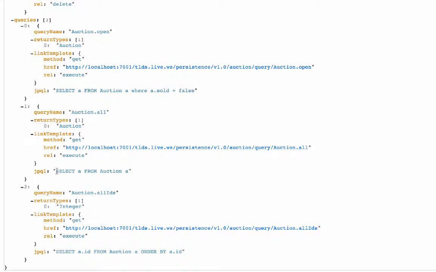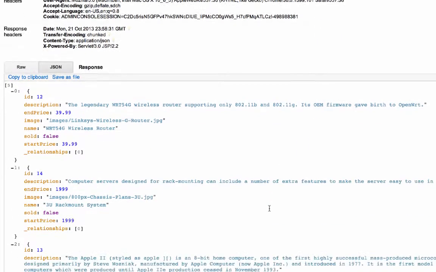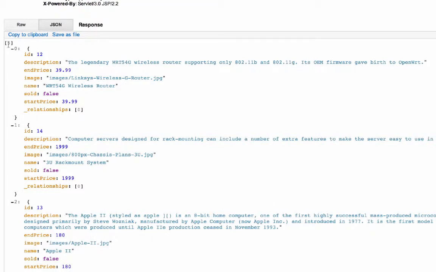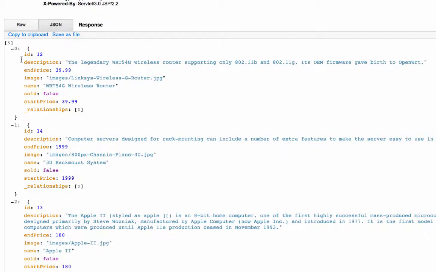You can see we have the JPQL here telling you what this query is going to do. So I take the auction query all and send that, and I get back a list of all the auctions. Now in this case there are 5, as you can see here, and to show you the raw is a bit less interesting, but with it formatted nicely we can see that there are 5 in this list, and there's a number of things here. So I have a wireless router, rack mount system, an Apple II. These are all the auctions that we have in our system.